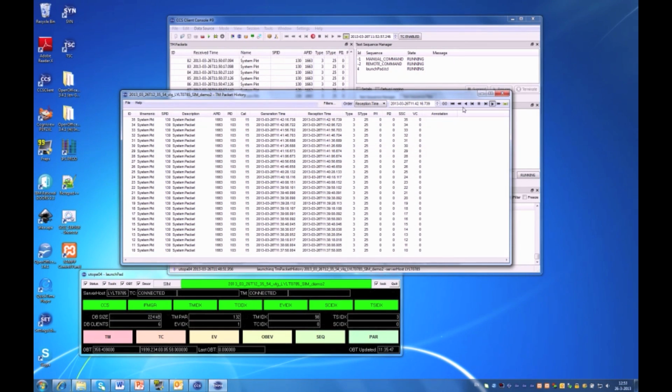We can select packets in the display, so we can shift click and select a range of packets, or control click to select individual packets, and then we could drag and drop that into a text editor, and we'd receive a sort of tab separated format of this display as text.